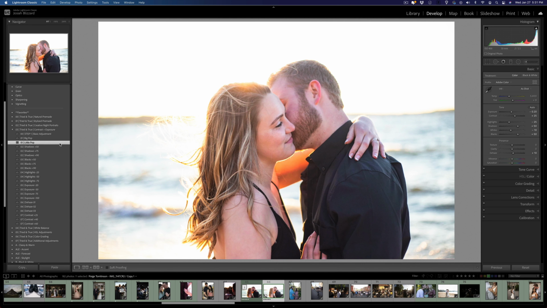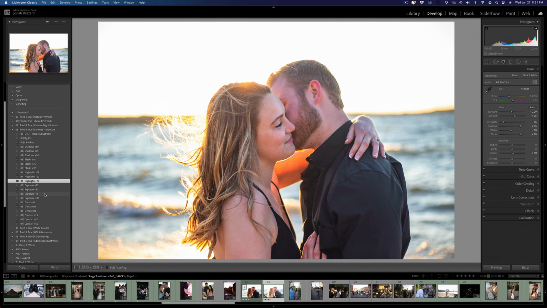I'm going to add a little pop instead. We're going to boost some shadows, boost some blacks, take the highlights down. Take the exposure down. We're going to dehaze it a little bit, and we're going to contrast to +40.